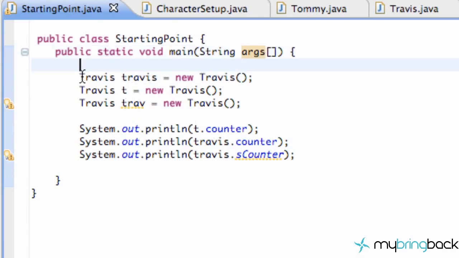So again, right when we created this first Travis object, static was set equal to 0, and then we called our constructor, so it added 1 to the static integer. And then we created another Travis object, and our static integer was 1, but once it calls this constructor, now our static integer is equal to 2. Then we create another Travis object, call the constructor, and the static integer is now equal to 3. So when we do our system printout of our first Travis object and then use the static counter, it's going to print out 3.